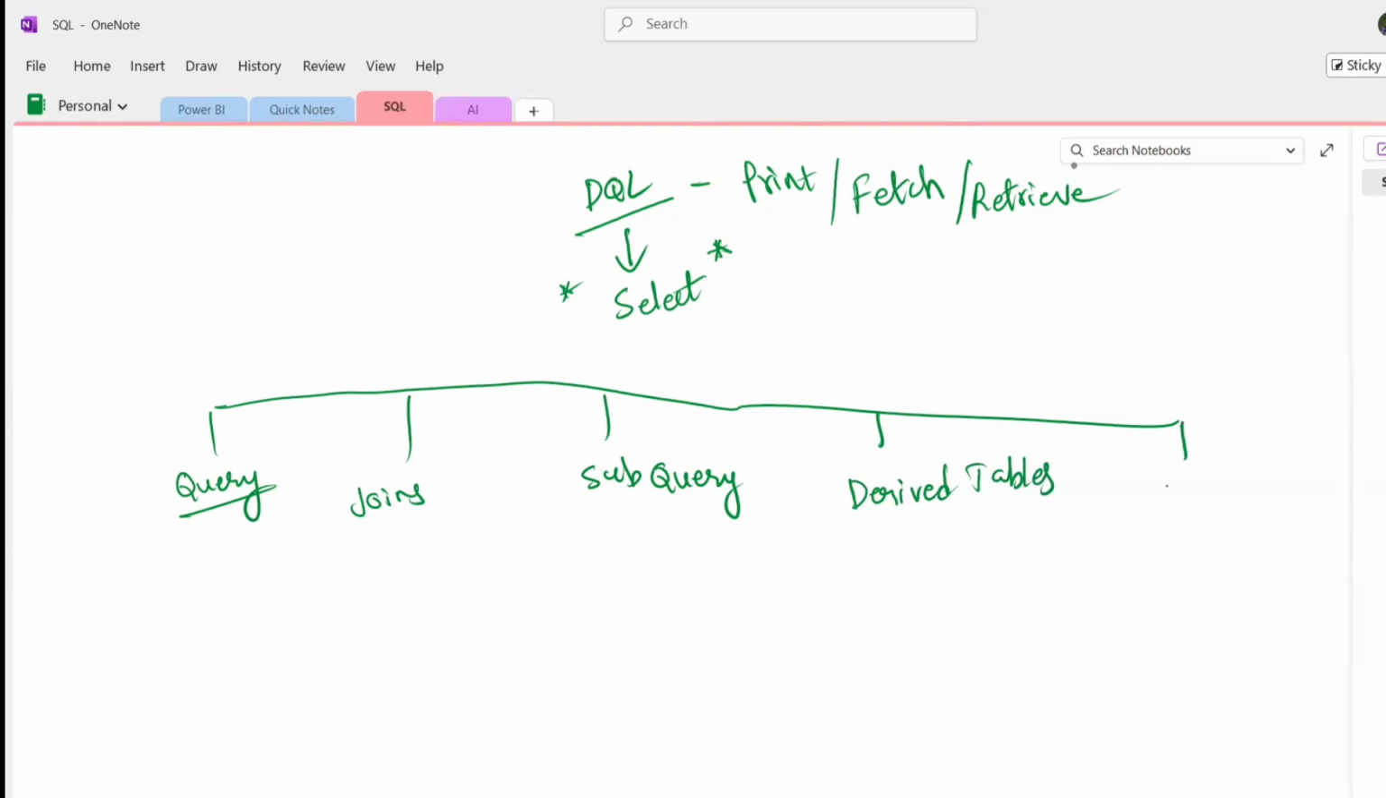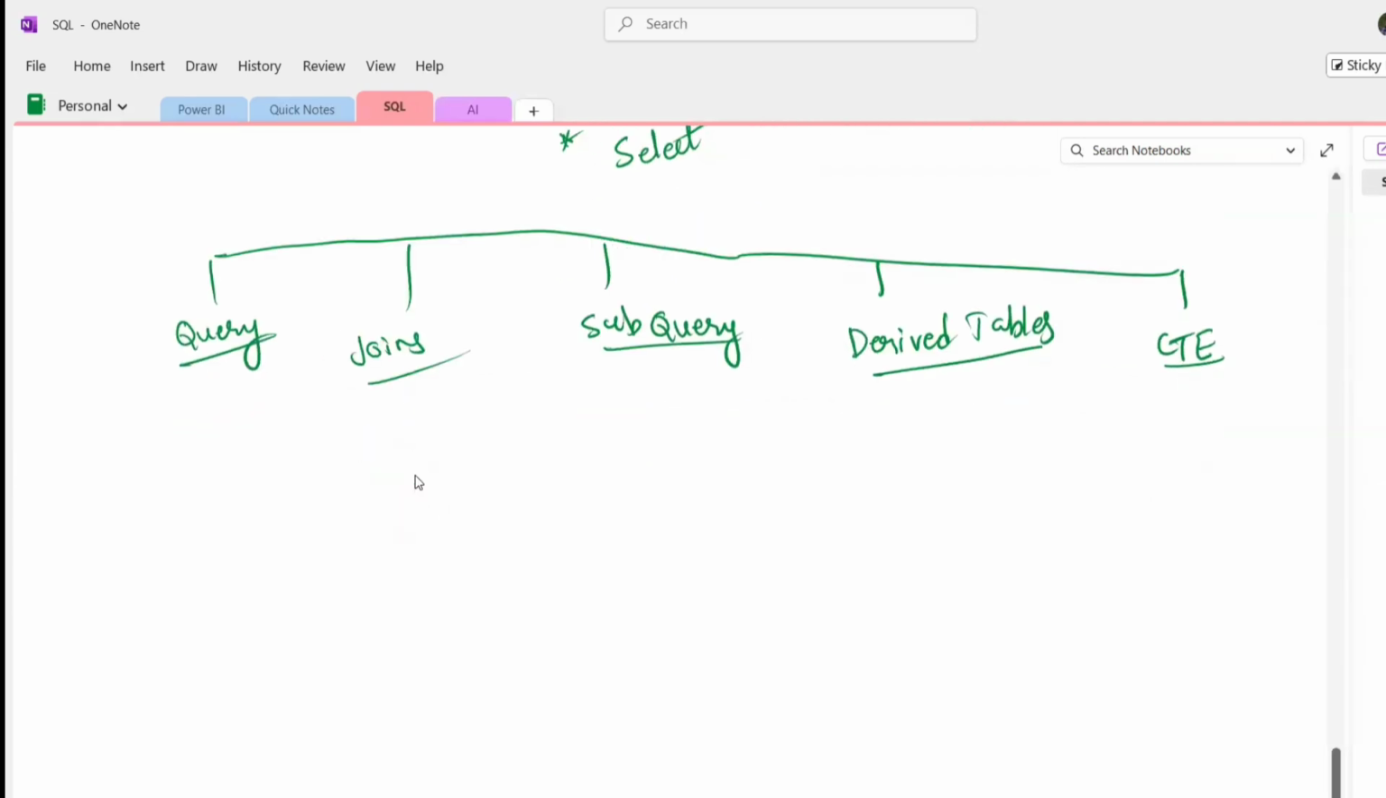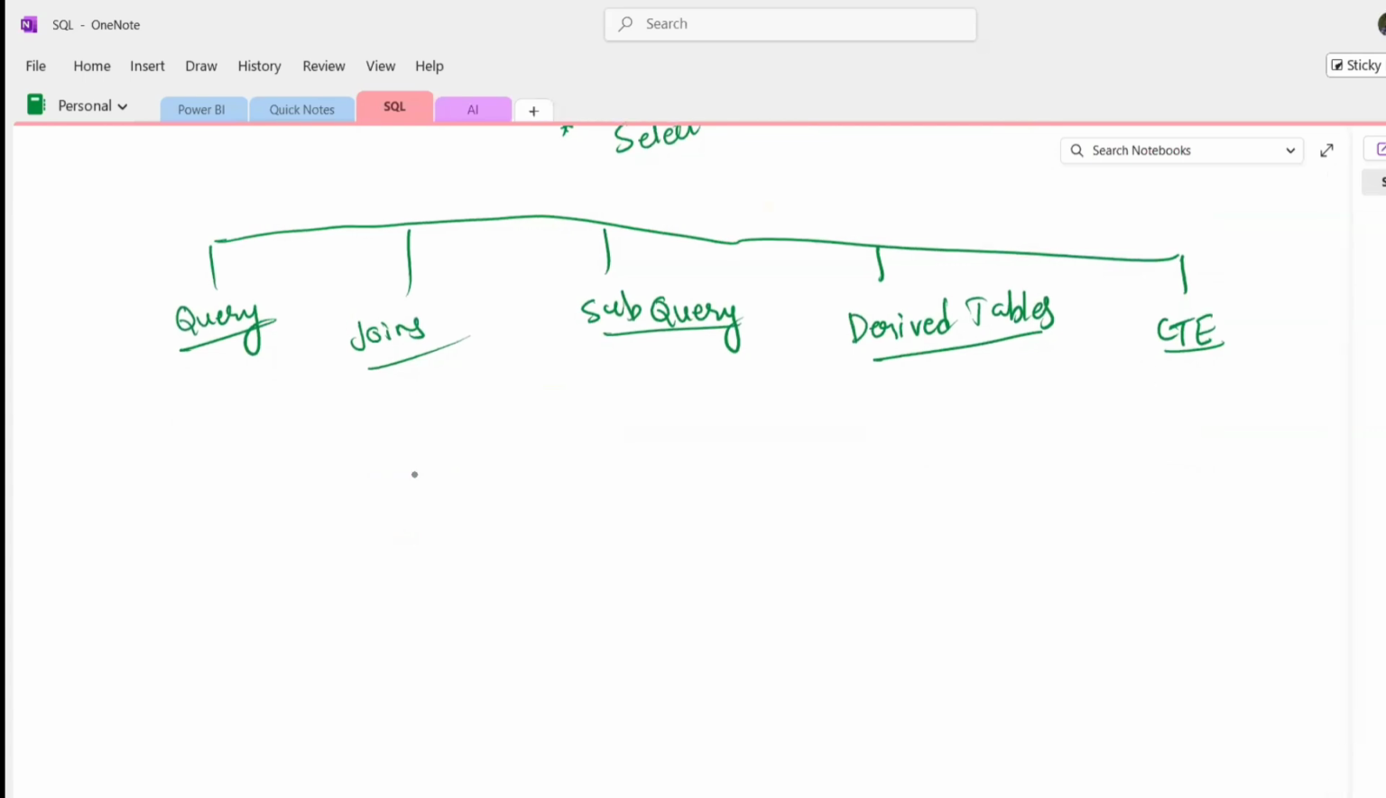After derived tables, we will have common table expressions. These are the five different concepts we will have as a part of query writing. The first concept, query writing, is used to print data only from a single table. Whenever you are printing data from a single table, we will use query writing. If we are fetching data from multiple tables, then we will use joins.